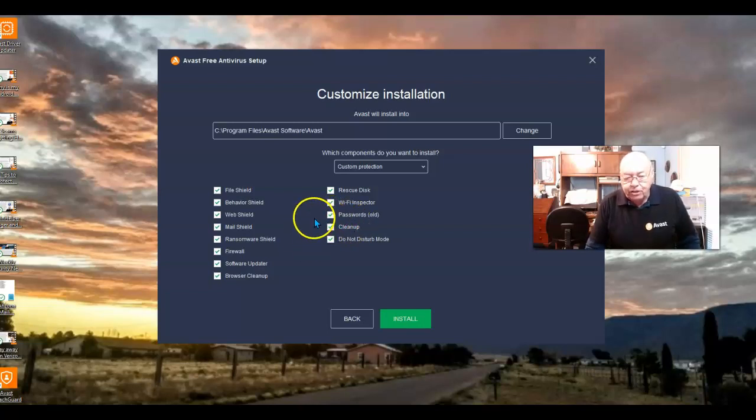What I don't use is Cleanup. I use CCleaner, another product, part of Avast. I'm quite happy with that one. I don't need the cleanup that's in the antivirus. Those are all the changes I'm going to make. So next is hit install.